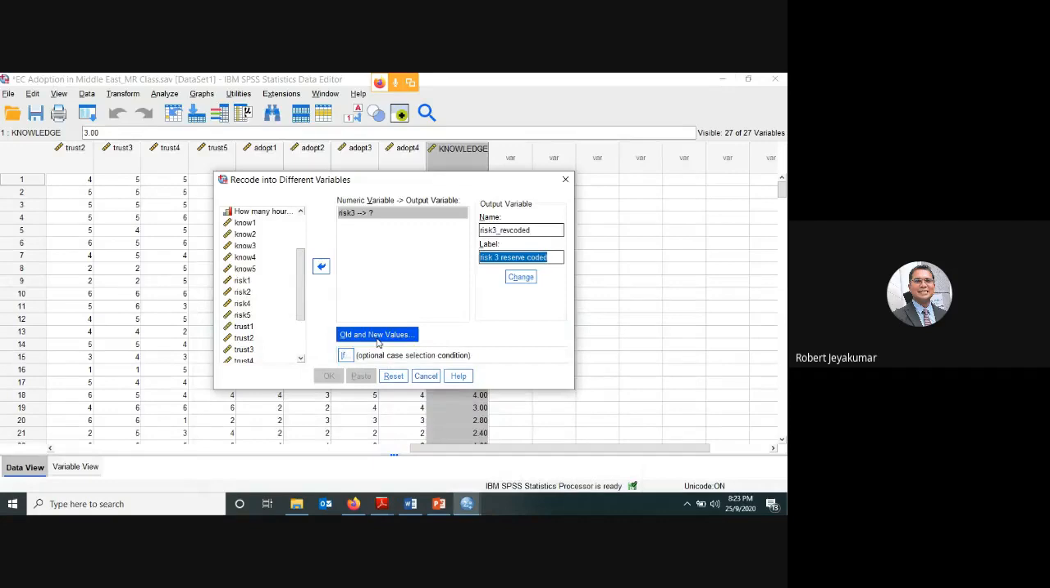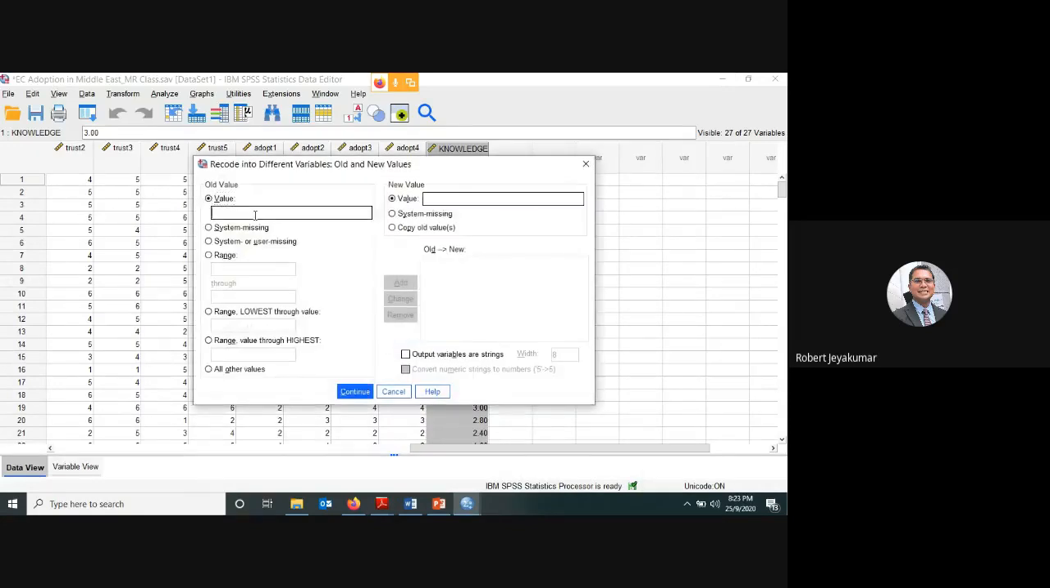So how do we do that? We go to old and new values, and we tell the system if the old value is 1, the new value should be 6. Okay, add. If the old value is 2, the new value should be 5. Add. If the old value is 3, the new value should be 4. And it's the same the other way. If the old value is 4, the new value will be 3. Old value is 5, the new value will be 2. Because we are reversing the entire coding. Old value is 6, the new value will be 1.